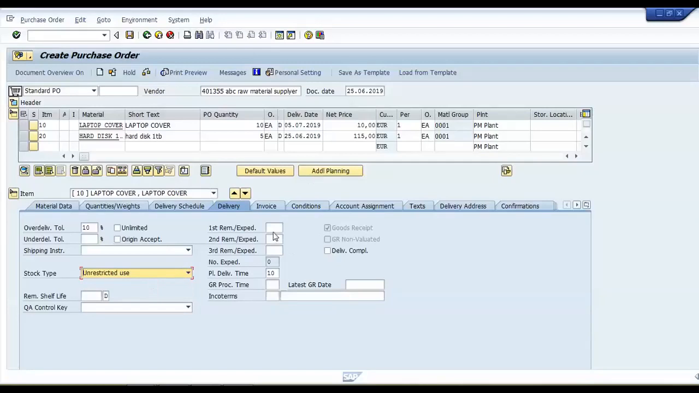Now first reminder, second reminder, third reminder, if we want to send reminders to our vendor, then here we can mention the number of days. Then GR processing time. GR processing time is the number of days we require to take or to create a goods receipt.